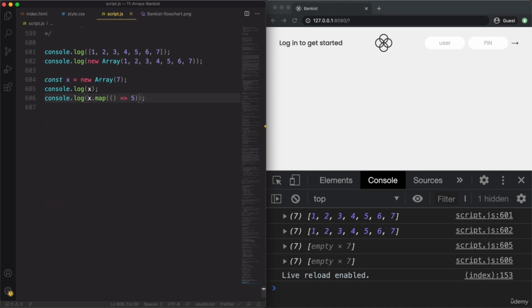But you will see that nothing happened here. So this is not really useful except for one thing, because there is one method that we can call on this empty array, and that is the fill method. So that's a new method that we haven't studied yet, but it's very straightforward.